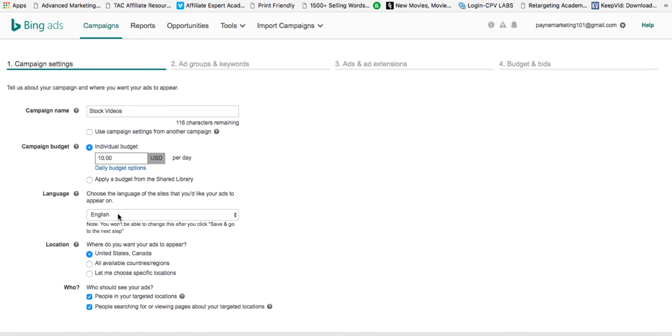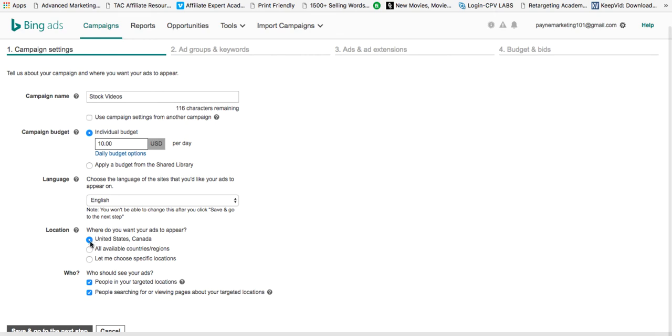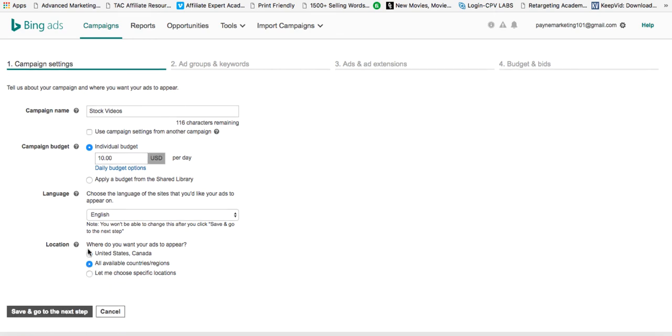So in this case, the language will be English. For location, I'm not going to choose USA and Canada. Now, you could choose all regions, and you just got to test this for yourself, really. When you choose all available countries and regions, you may get clicks from certain countries which have no intention to take the desired action that your video is all about. But if it's just for views, that may not be a bad thing.